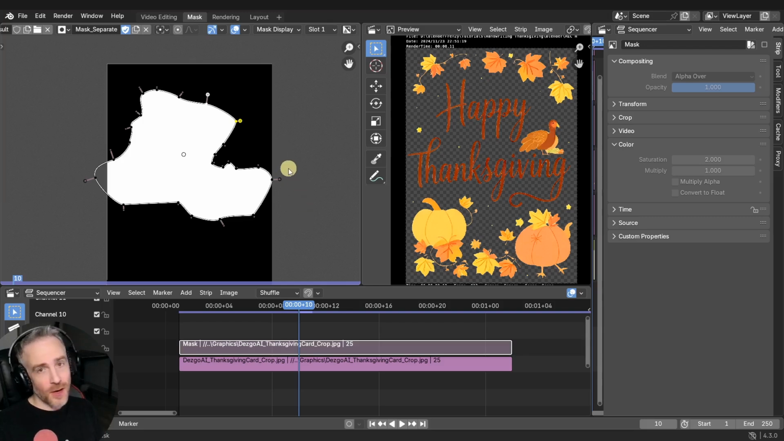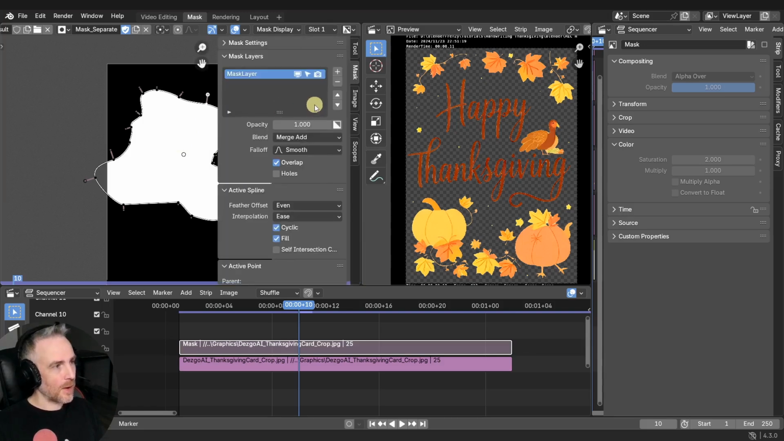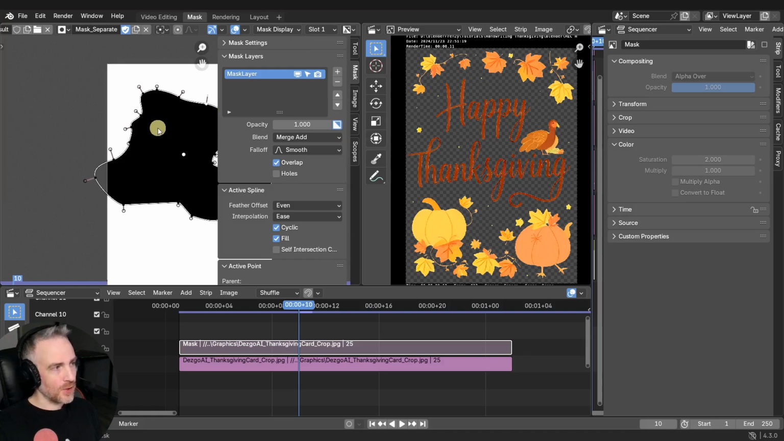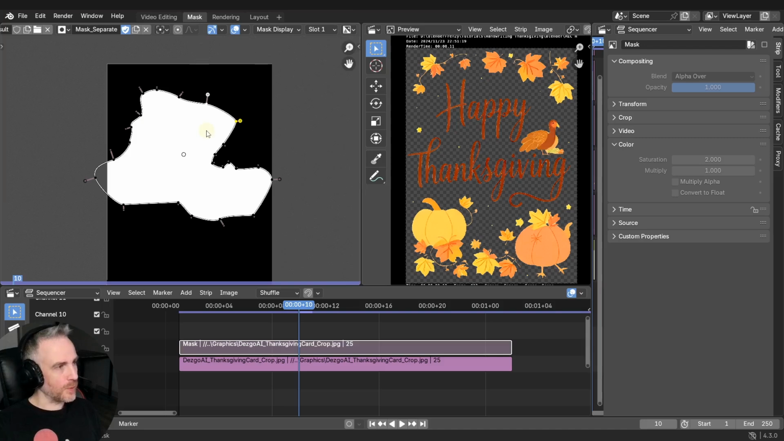If for some odd reason these are flipped for you and the inside is black and the outside is white, just press N to open up the properties panel. And then where it says this opacity here, just click the button right next to it where it says invert the masks black and white. And then it'll invert it for you. But of course, mine is correct this way, so we will leave it like that.